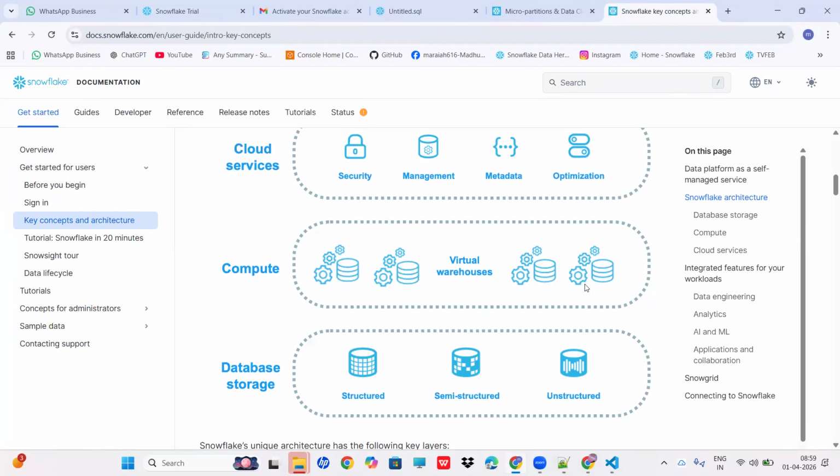Okay, it was going to create with the admin. So that knowledge also I'm giving: what admin can do, you can do also. Okay, this is the compute layer.